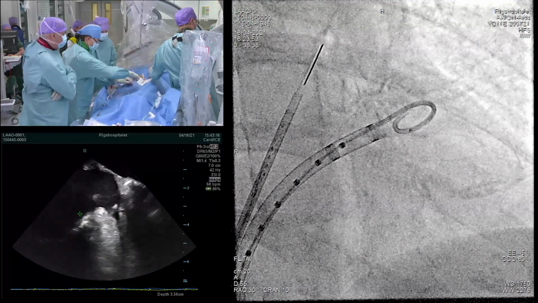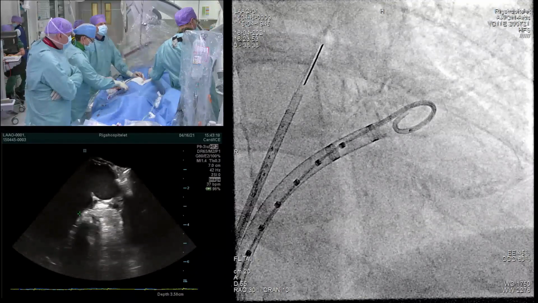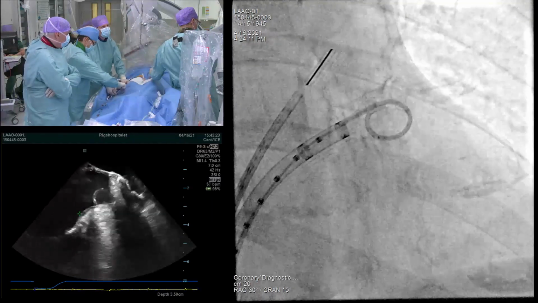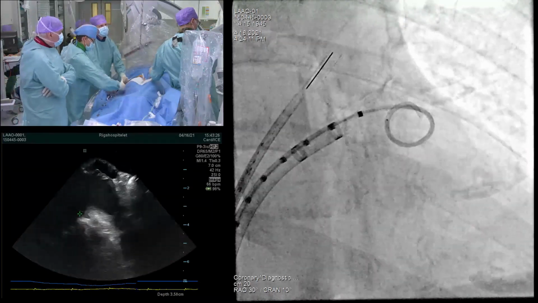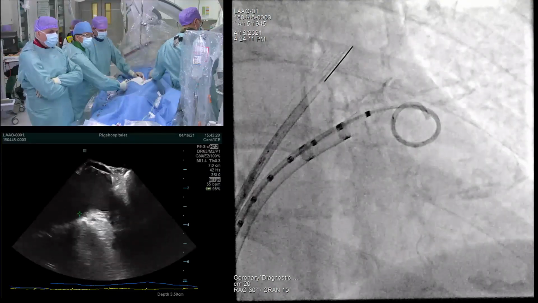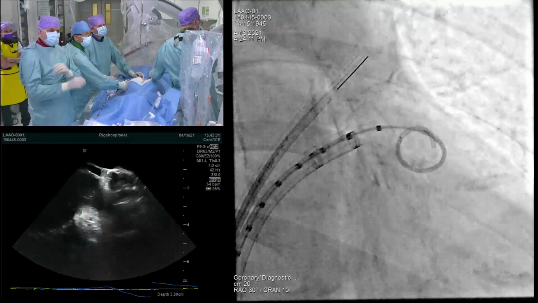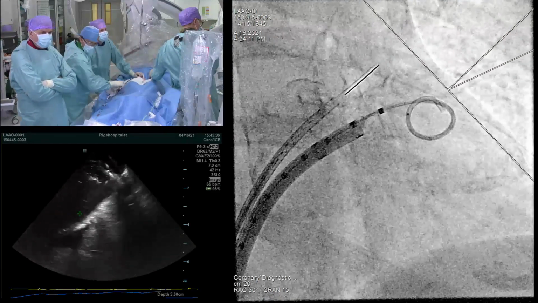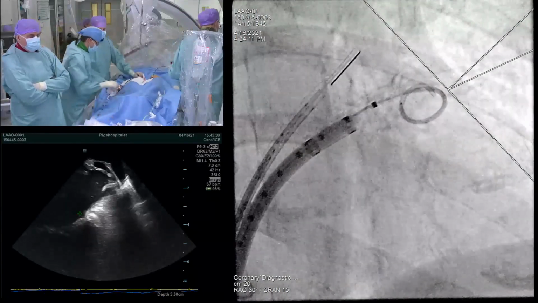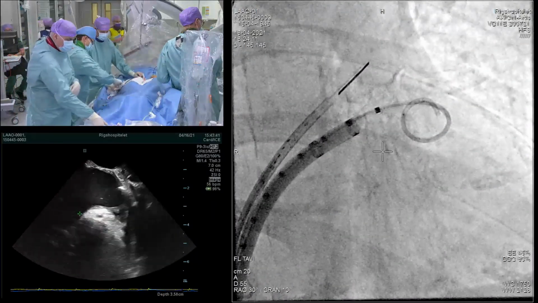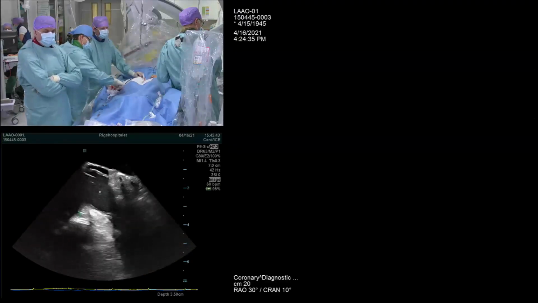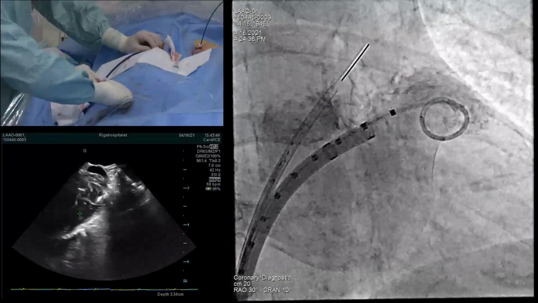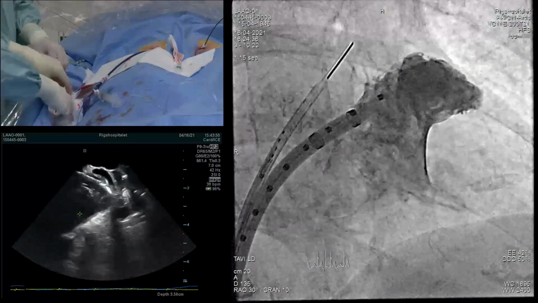First, here we take some contrast just to confirm that we are in the right position with the delivery sheath. Again, you saw we went to this RAO 30, cranial 10 degrees. This is where we get the best view of both the landing zone and the orifice of the left atrial appendage. So let's do an injection here and see where we are. Okay, I'm ready.